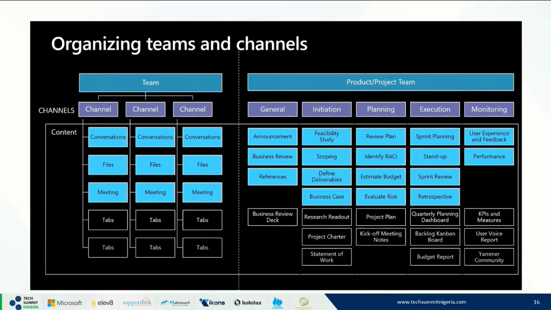Let's take a product or a project team as an example that you've created in Microsoft Teams. Just like you said, we have our channels, and each of these channels can be what? The general channel comes default when you create a team. What you can have in the general channel is what is referred to as your announcement, when you make an announcement to tell all of your team that we are going to be embarking on a new project, or any announcement that you have as regards the project. You can have your business reviews, meetings and all of that, and keep all of that as a tab. References probably to any of the documentations that you're using, you can have that.